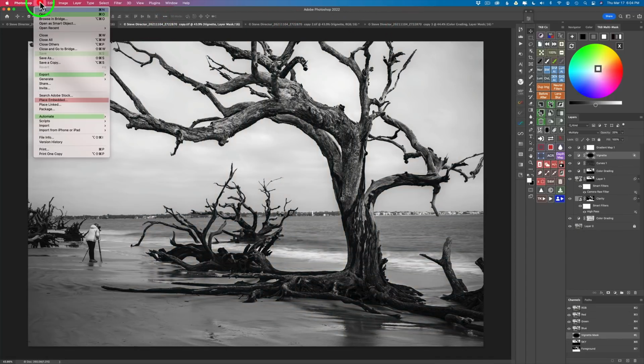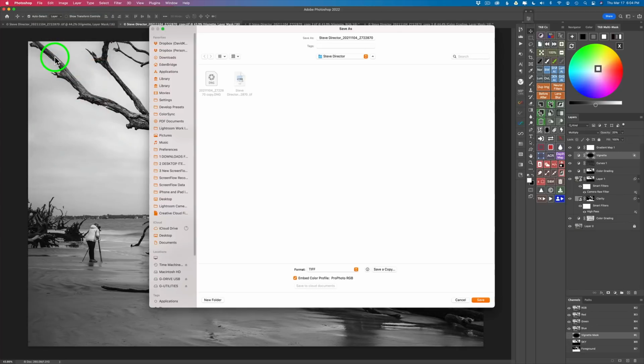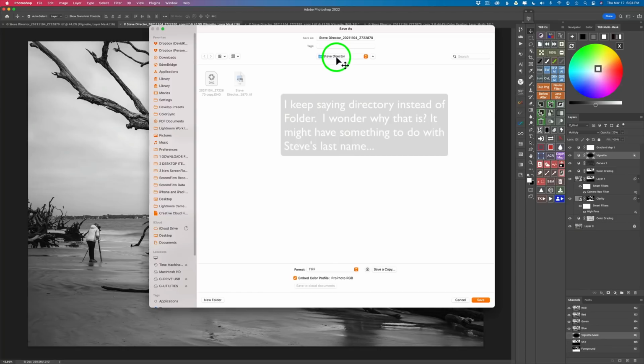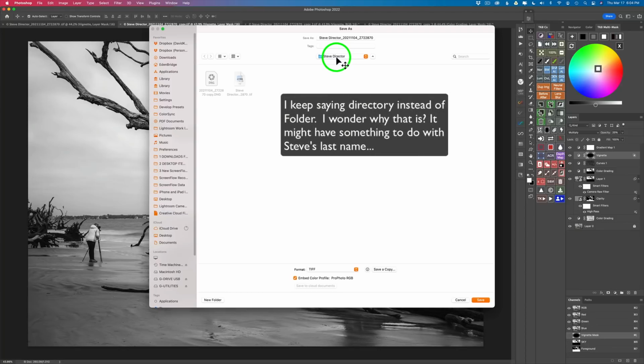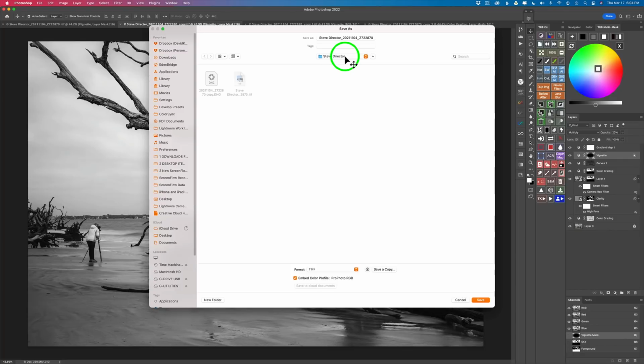What we do is we come up to File, and we want to click on Save As, and you'll notice my file finder opens up. Now make sure it goes back to the original directory that first image came from. It came from this directory for me called Steve Director, so that's very important. I'm saving it out as a TIFF file. All the layers will be intact when I do this. And now all we need to do is click Save.